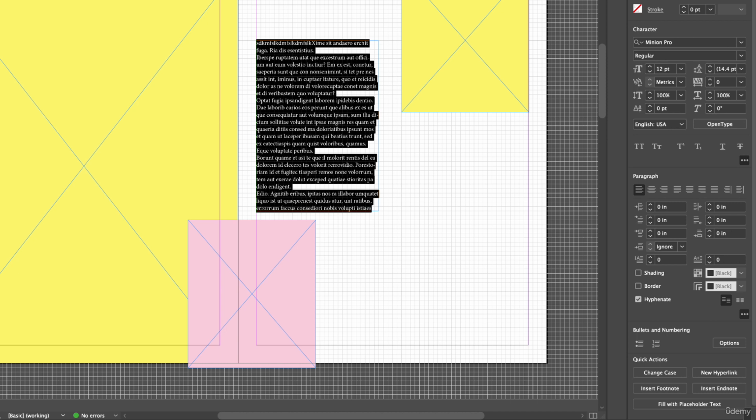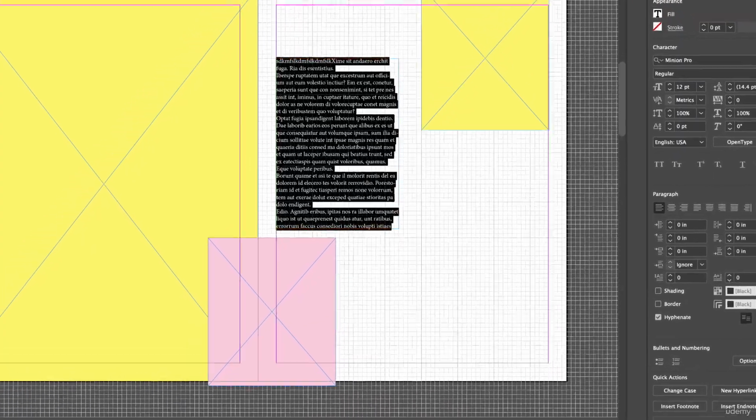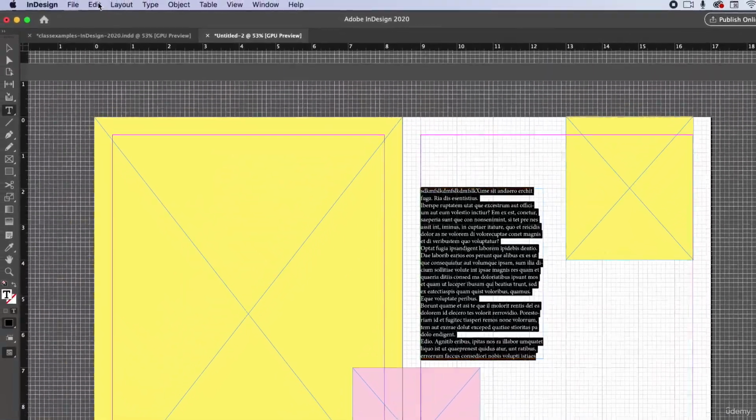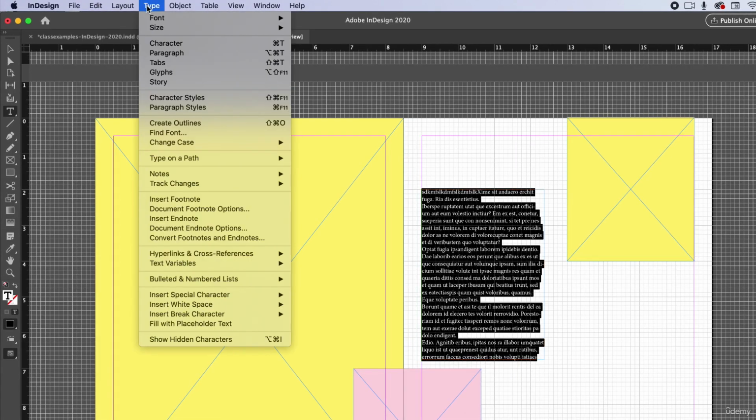If you have an older version of InDesign, you can do the same thing. You may not have this nice properties panel where everything is in one place. You may have all these subdivided panels. If that's the case, you can always go up to Type and go all the way down to fill with placeholder text. So that is another way you can do the same thing we just did with that shortcut button.